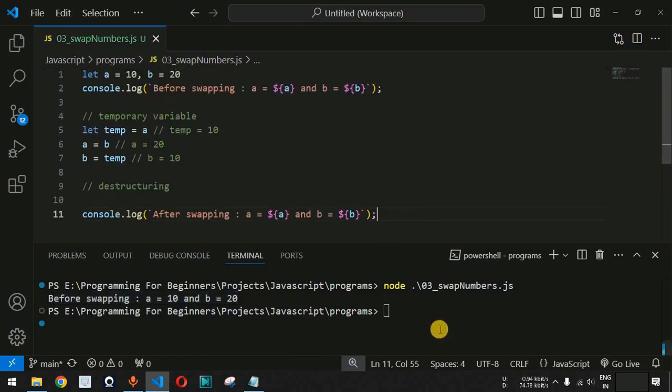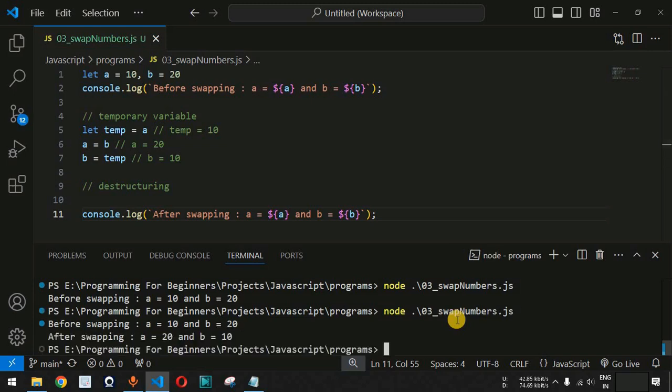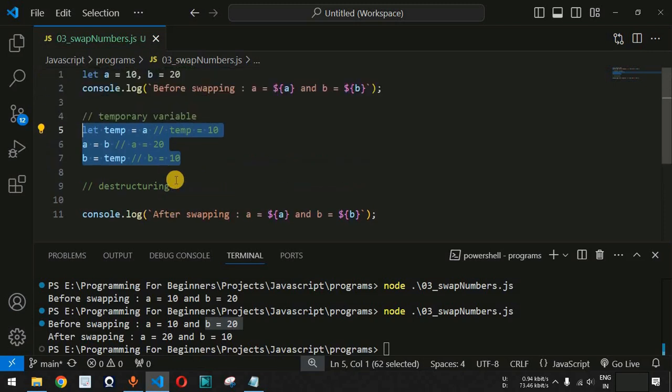So guys, let me save this file now and try running this code on the terminal once again. As you can see, we have got before swapping a is equal to 10 and b is equal to 20, and after swapping a is equal to 20 and b is equal to 10. So we are successfully able to interchange both these values, that is a is equal to 20 now, which was previously having the value of 10, and b is equal to 10 now, which was previously having the value of 20. In this way we can use the temporary variable in order to interchange the values of both the variables. Now guys, apart from this, we can also use destructuring in JavaScript.